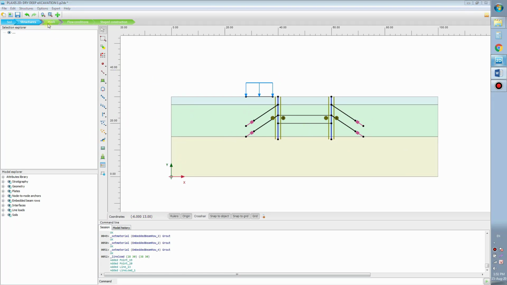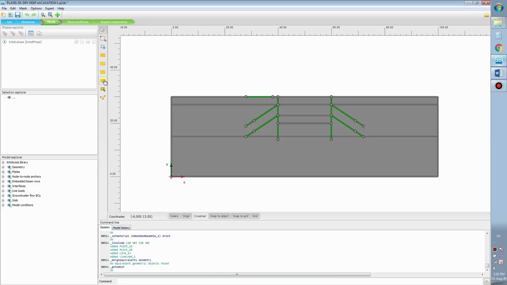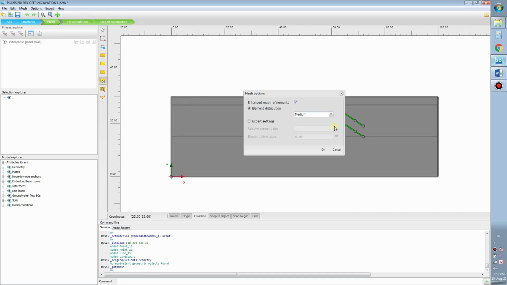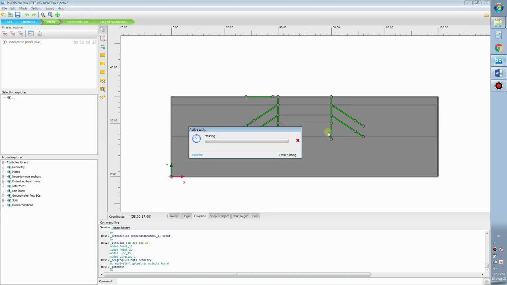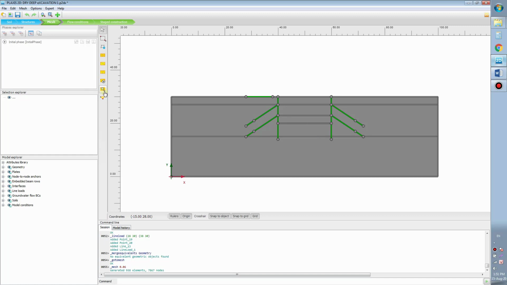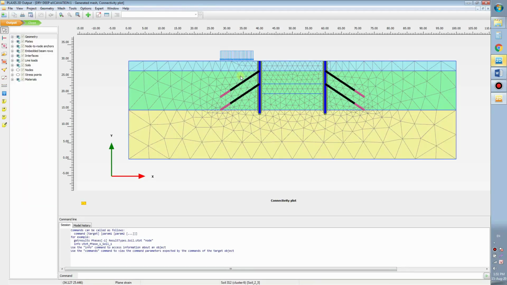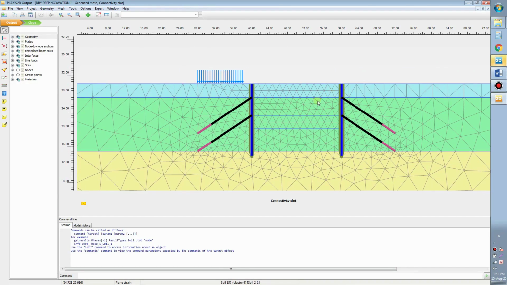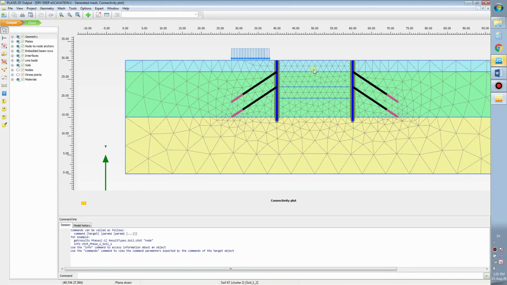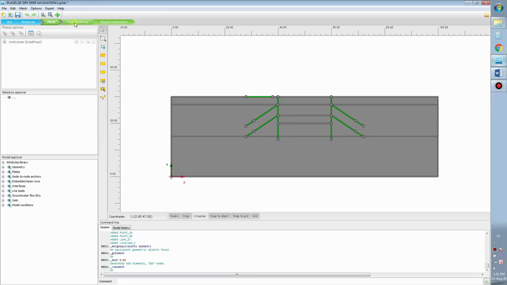Now we will go to the mesh to generate the mesh on this. Okay, the mesh is generating and it's finished. It's a pass, and we can view the mesh like this. Oh, it's perfect. The mesh is perfect. It's all okay. And we click close. Back.